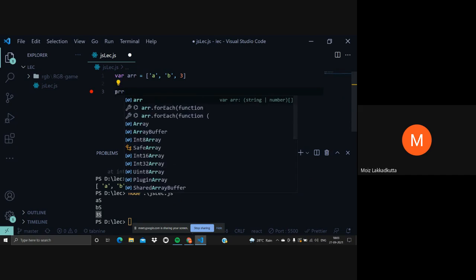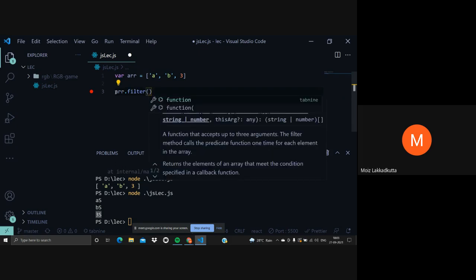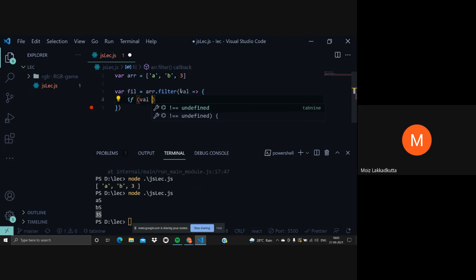And the other inbuilt function in JavaScript is filter. Filter is somewhat like forEach, but it returns a filtered array. So let's define filtered equals to, again, a function. This returns the value.